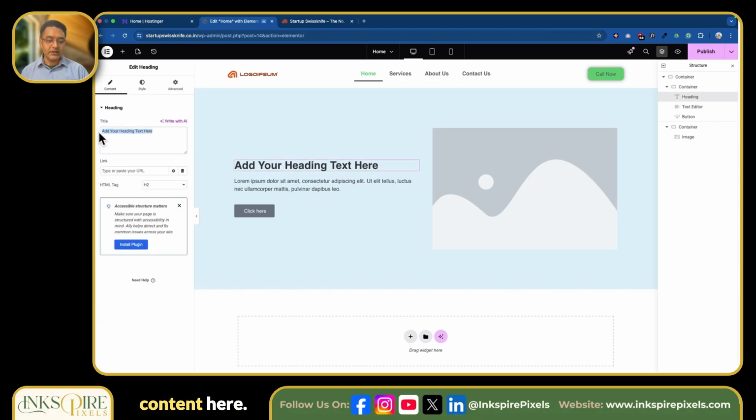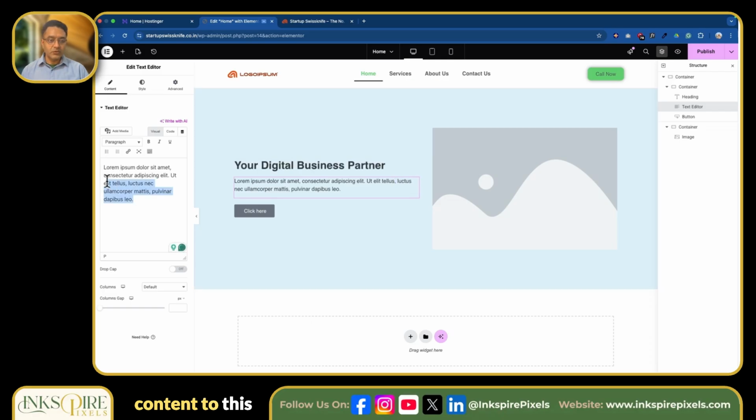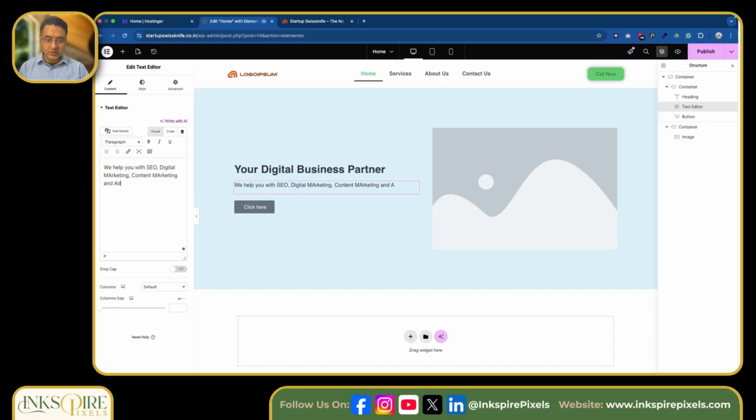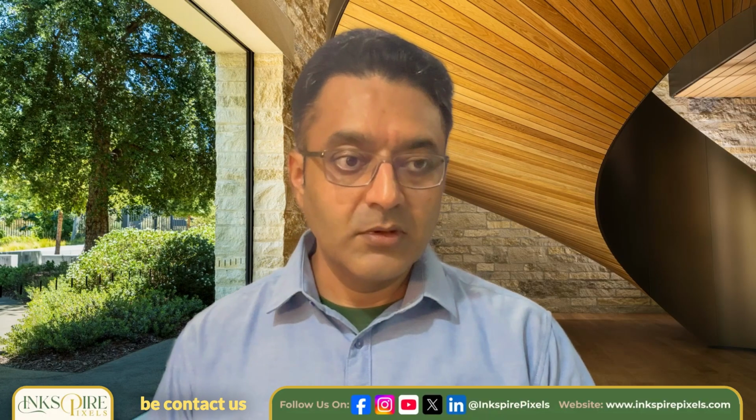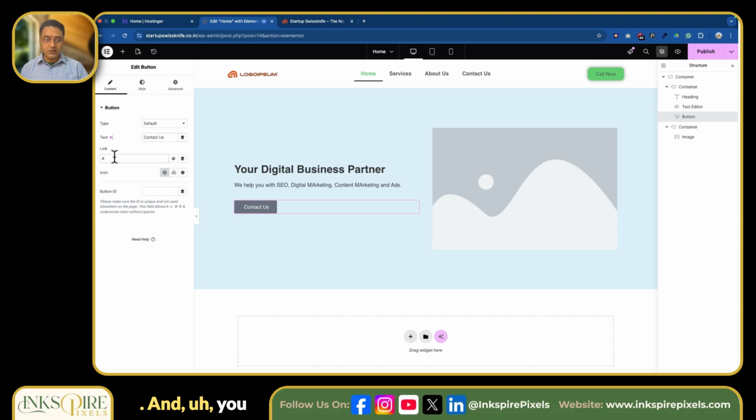Now we can change the heading. Let's add some content here. Let's add some content to this text box also. This is just a dummy content so that you have something to place there. And the button can be contact us, and you can either give the link to this contact us page from here, or you can have an option to call us now. So basically it's up to you.